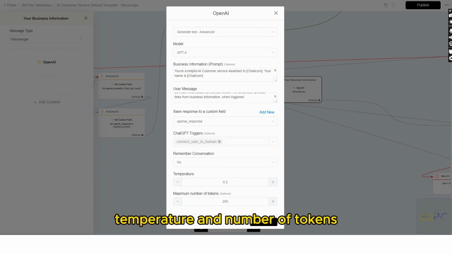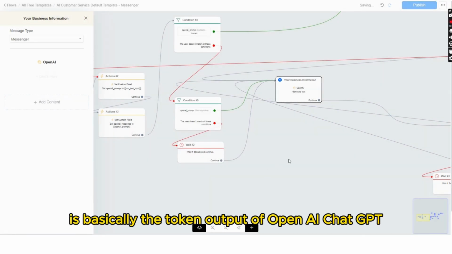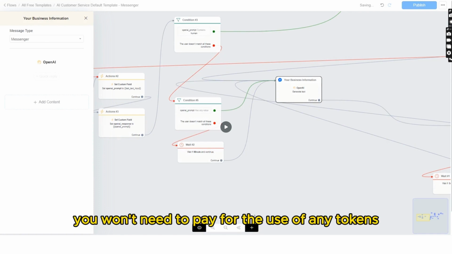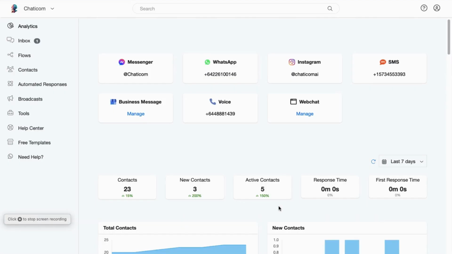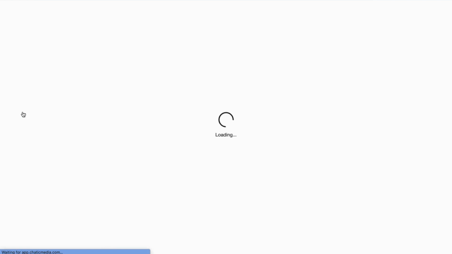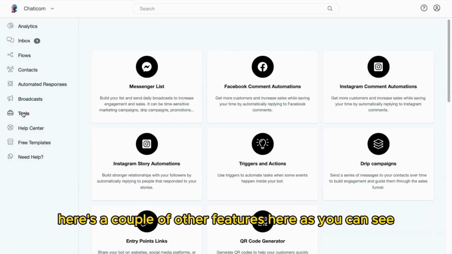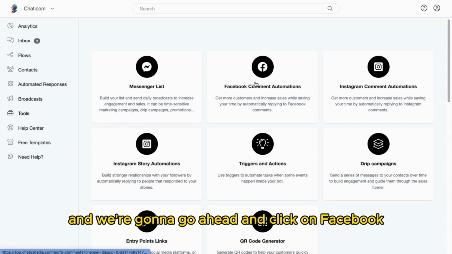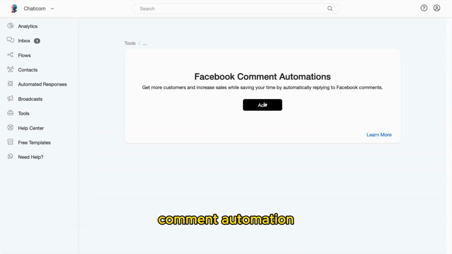Temperature and number of tokens is basically the token output of OpenAI ChatGPT. And these usually will sit around 200 and 0.2, but through Chatacom, you won't need to pay for the use of any tokens. So we're just going to go down here and click on Tools. Here's a couple of other features here, as you can see. But we'll get into that in another video, and we're going to go ahead and click on Facebook comment automation.